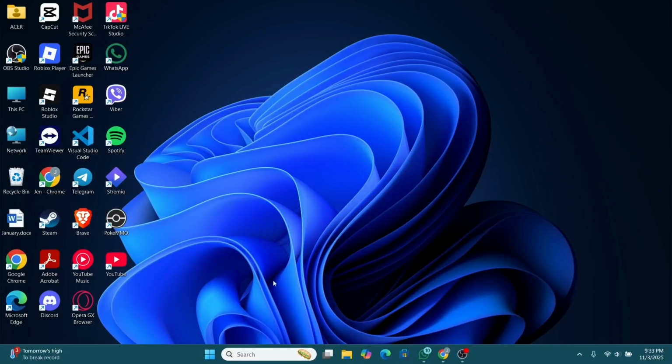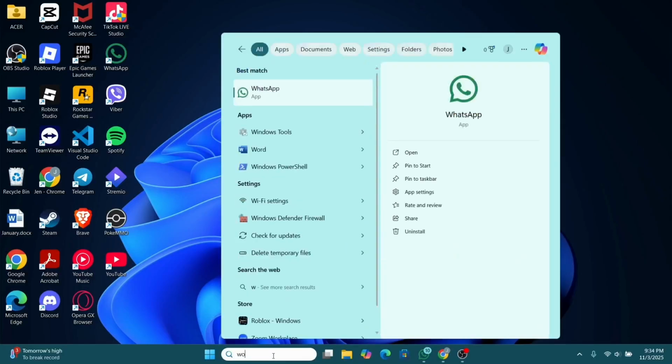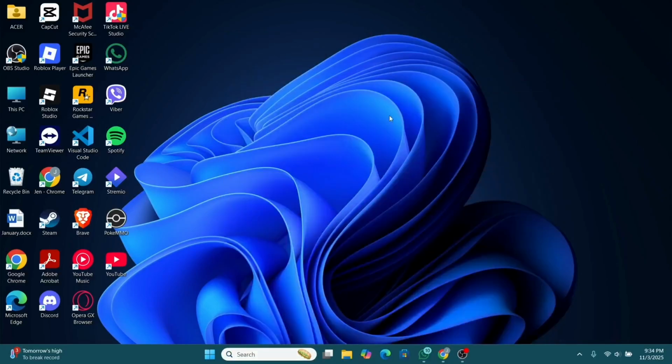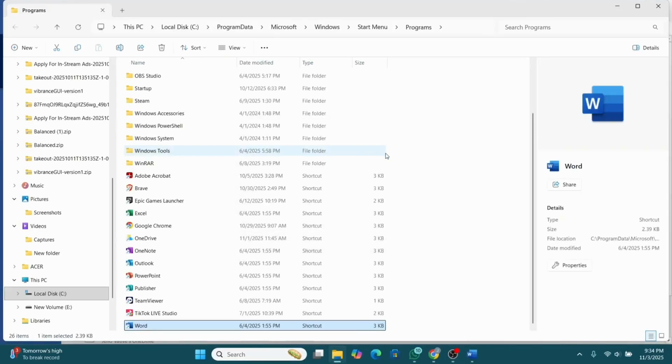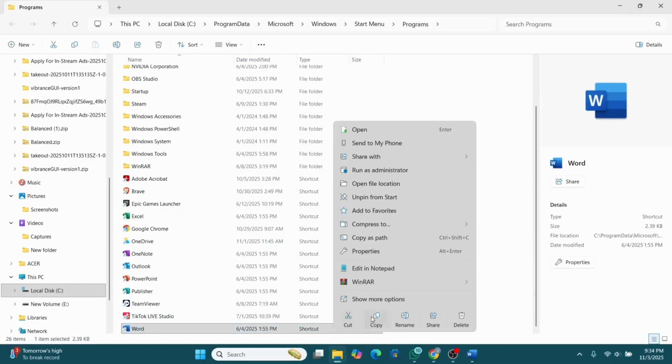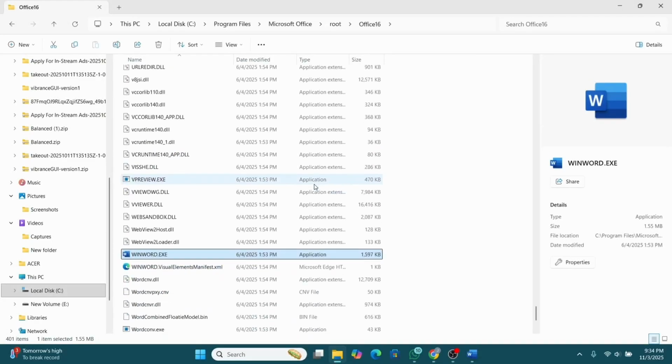So what you can do is search for Word and open up the file location of Word. You can right click on Word once you find it and select the option of open file location, and that should open up the file location here. Once you find it here, once again, go ahead and right click on it and go to the option of open the file location. And again, this opens up.